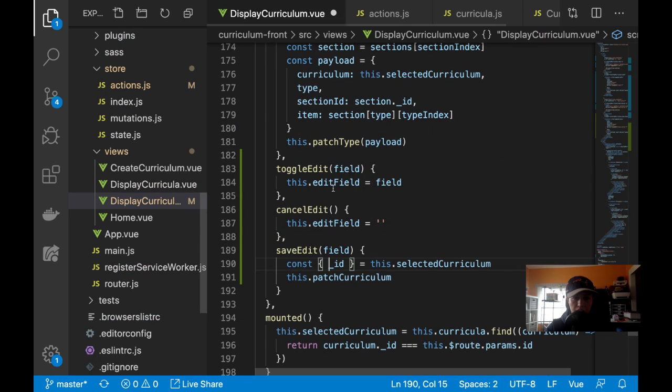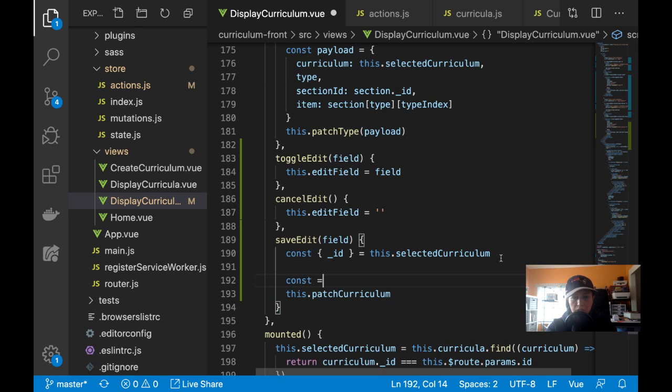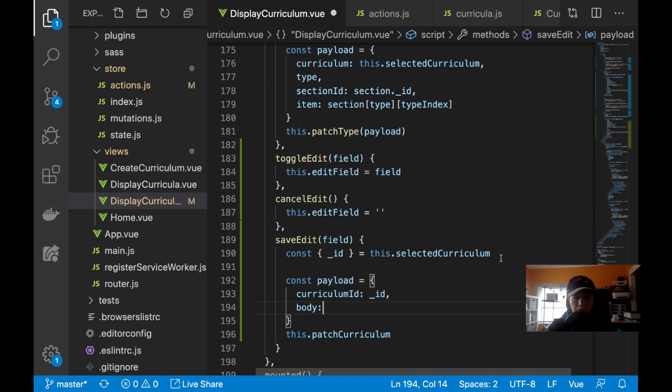Okay, so I'll pass it in. So let me do a payload object. Payload equals, and then curriculum ID will be this underscore ID. And then I need to pass in the body, which is another object. So I'll do this outside.